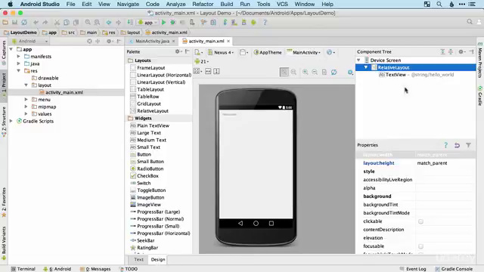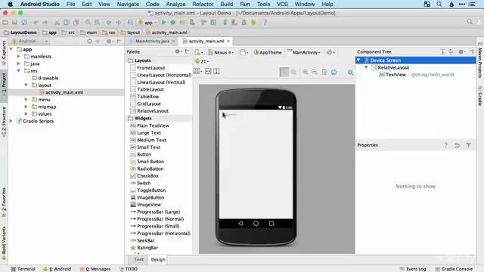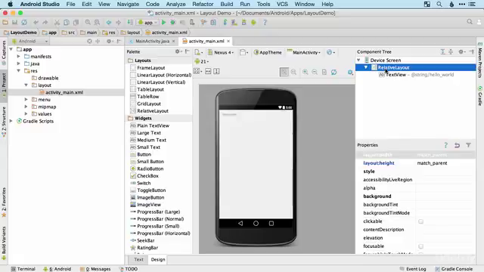Now, the first thing I want to bring your attention to is something we've seen before. It's the component tree. We're going to look at this in a bit more detail now. So every component tree has the device screen, quite obviously, at the top of the tree. So that's obviously where everything will be based. And then within that, you normally have a relative layout.